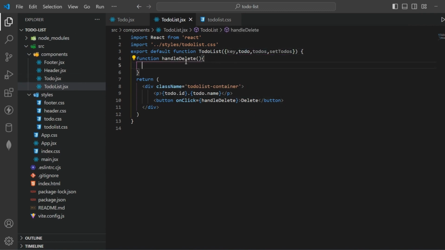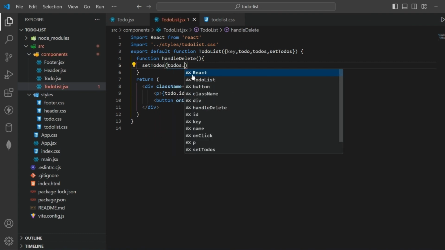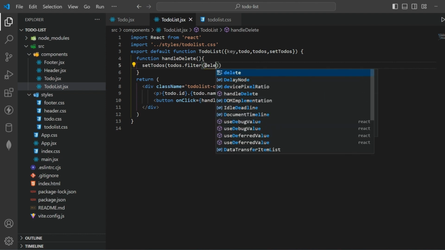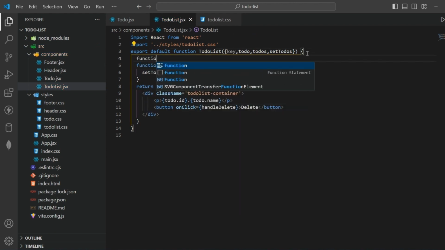So after clicking on the delete button, we're going to call this setTodos function and we are going to loop through this todos variable, which is an array of objects. And if you are familiar with JavaScript, I think you know about the filter function. The filter function returns the elements of an array that meet the condition. So we are going to create a condition inside. Let's give another callback function called deleteTodo. Let's create it.